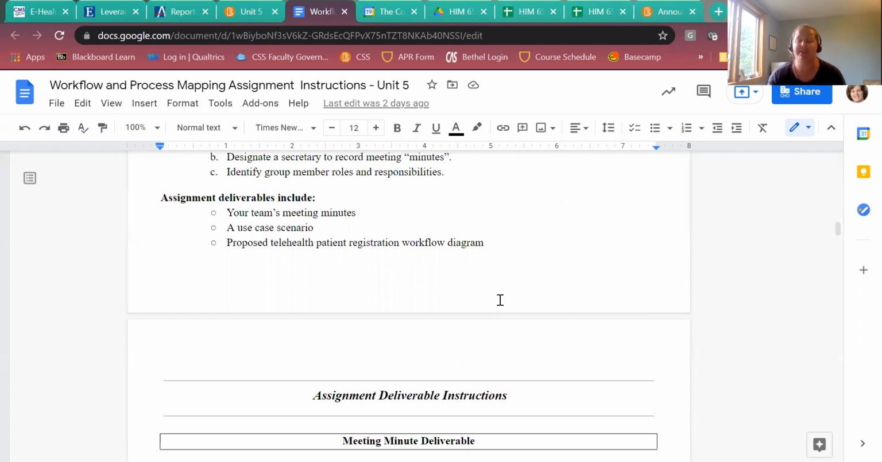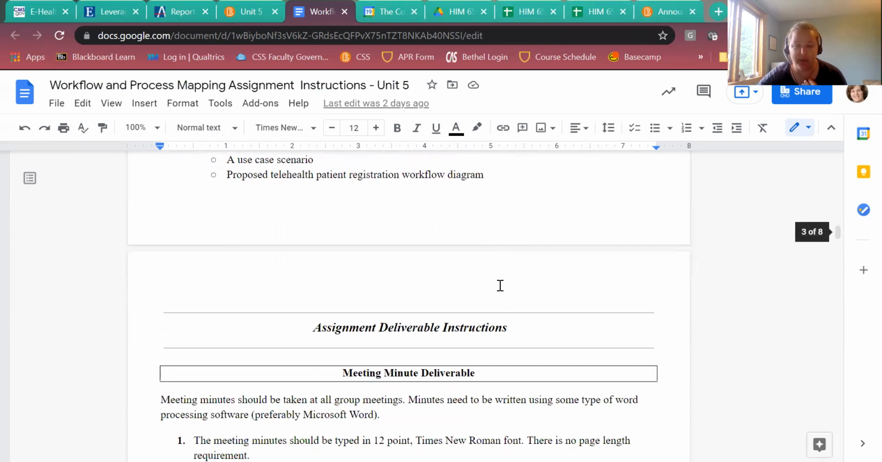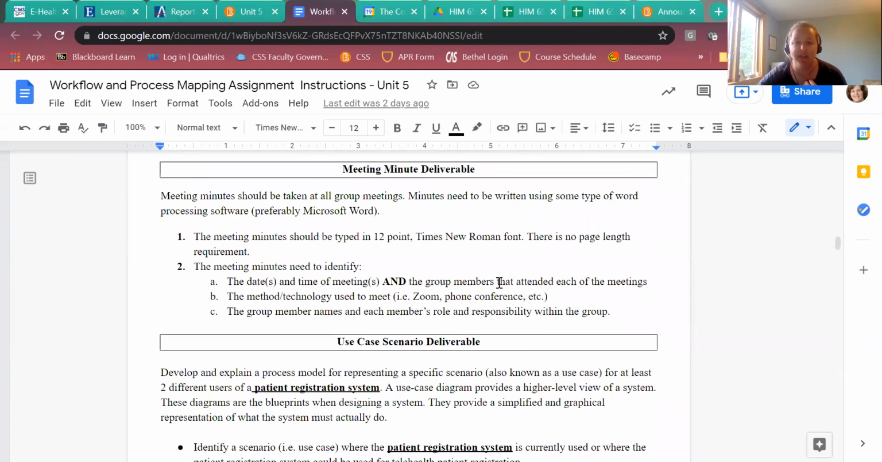Now, I'm not saying that there's going to be a ton of changes to that initial registration process. It doesn't have to be elaborate and every single detail. As you'll see, I have some instructions below to talk about that, but I definitely want to see some evidence that you researched and that you understand the process of getting a patient ready for a telehealth visit through registration. Okay. All right. So the first deliverable is your meeting minutes. So here's some information about that.